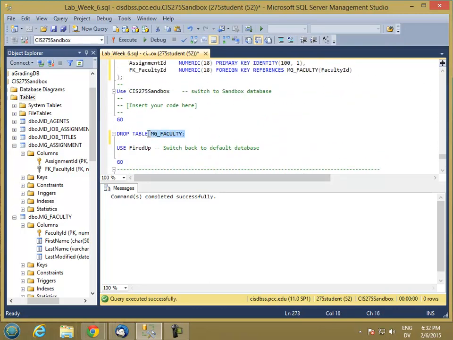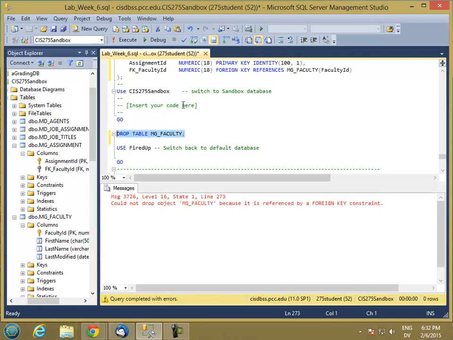So now, let me go ahead and drop the table. I'm going to drop the MG faculty table. Oh, and I can't, right? Because it's referenced in the foreign key constraint. So I have a second table that references it, so now I'm not allowed to drop it.